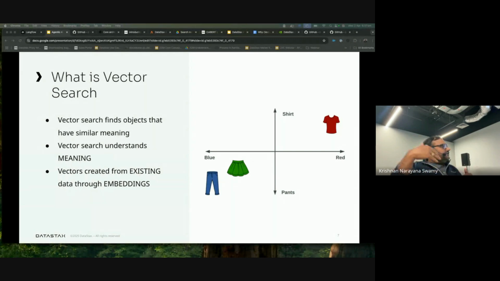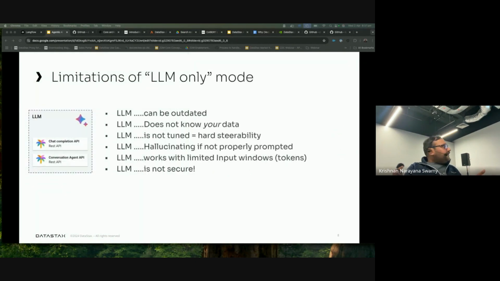Now, a bunch of results obviously would come depending on the query that you passed. And vector search is one concept. Now, from an LLM-only mode, these are the challenges. Number one, LLMs can be outdated based on their training data. So it does not know your data, and it does not know the context until you fine-tune them with your data. What happens is they will start to hallucinate when you provide a query.